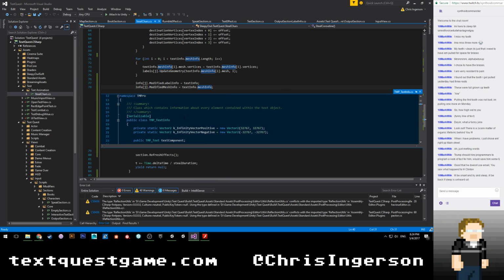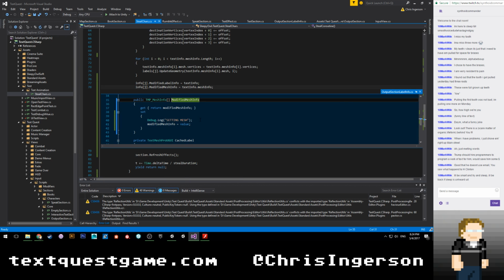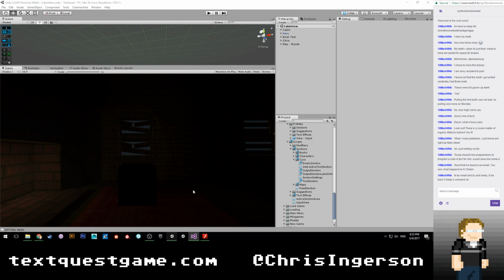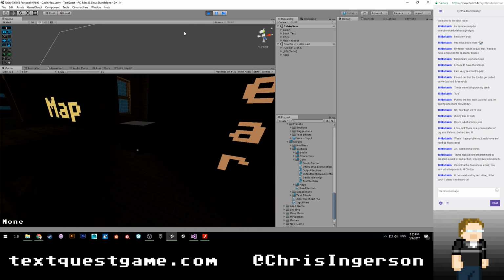Wait, but I looked at this. It totally is. Then why is it not? Hold on. We should have a private variable called modified mesh info there. I mean, it's an array of them, but if they're serializable, then it shouldn't matter. So why can't I see them? Okay, let's try that one more time, make sure that for some reason I just wasn't stupid and missed it.